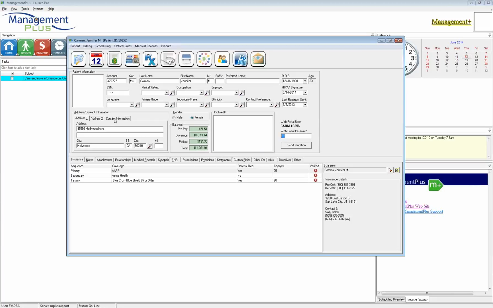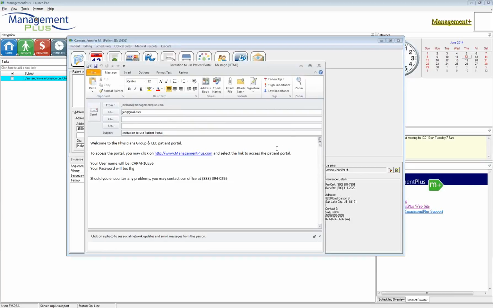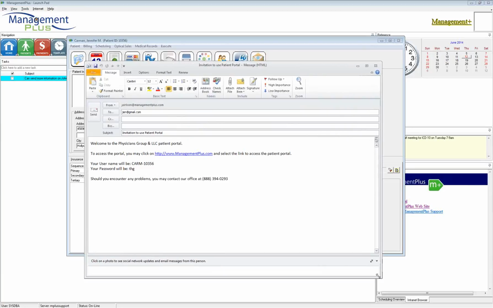If you happen to have the patient's email address, and your system is set up with a default email, you can click the Send Invitation button, and it's going to pull up this email that is prefabricated. It pulls the patient's email address, with an invitation to use the patient portal, and then of course, welcome to Physician Group Patient Portal. Here's a link to access it, and then here is your username and your password. And of course, your office phone number will pull from the contact information. So if you do have a default email set up, you can just send that patient an invitation.